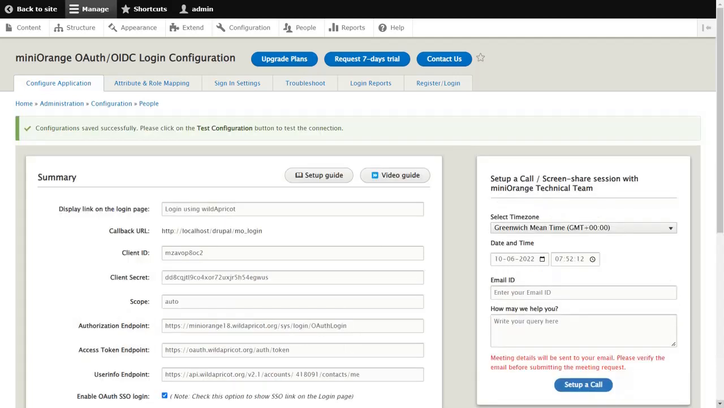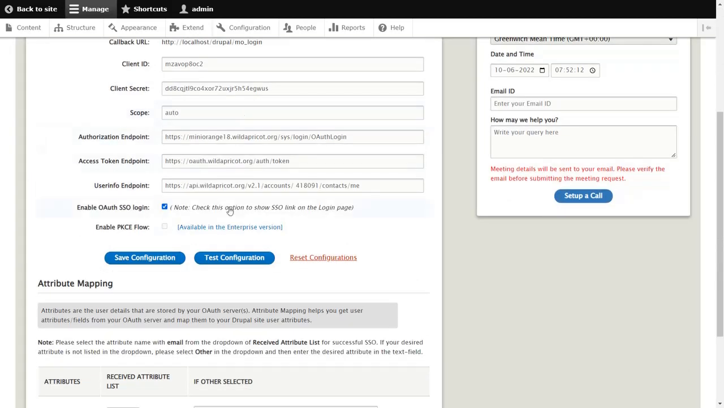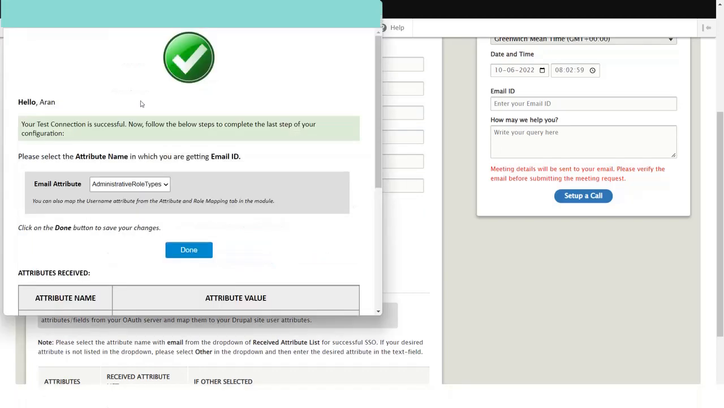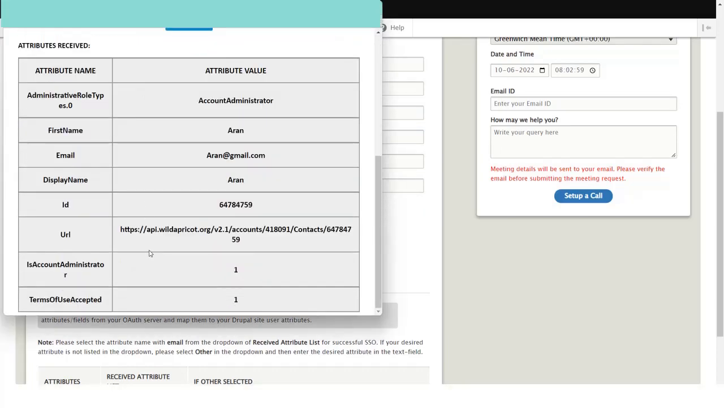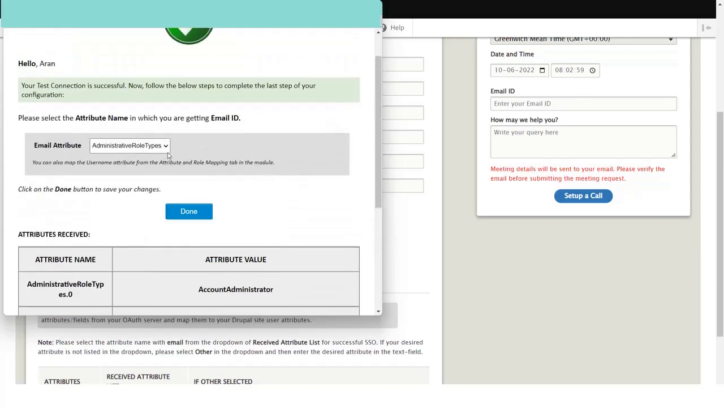In summary, you will be able to review the configuration which you have done so far. Once verified, to check the connection between Drupal and Wild Apricot, you can click on the Test Configuration button. Select the email attribute from the drop-down, and click on the Done button.